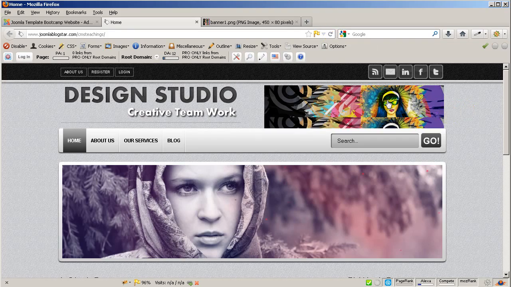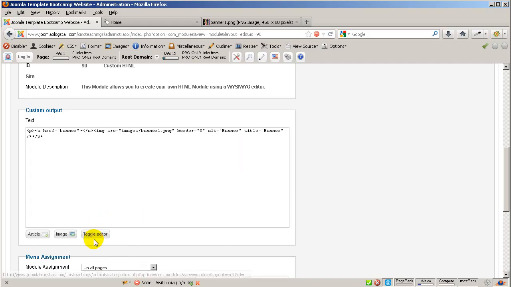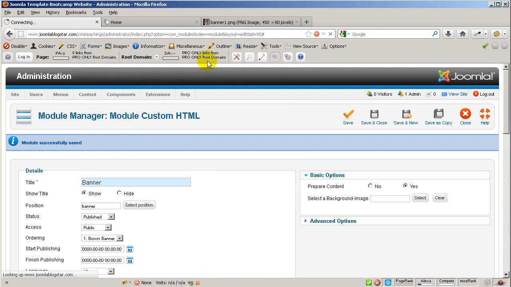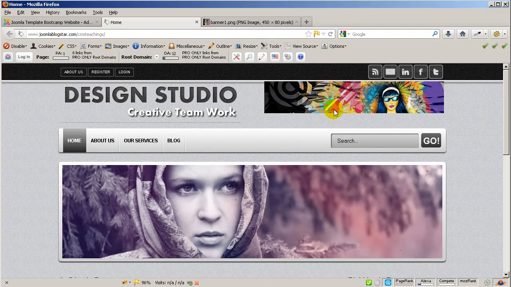Now in this case we are going to see two banners at the same time, and that will be because we have the link inside this image. If you click on toggle editor, you are going to be able to see this anchor text wrapping. Well, the anchor text will be in here without any text inside, and what we are going to do is only eliminate that anchor text. Let's go and click save, and we are going to refresh. There you are. Now we are going to be able to see this image alone.